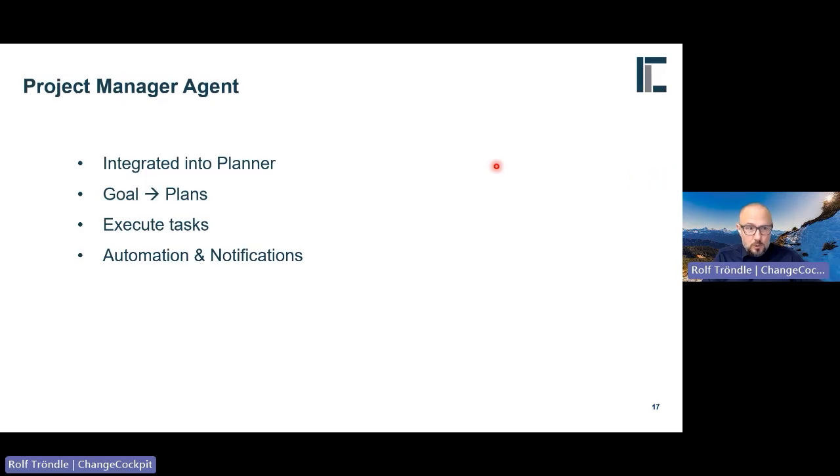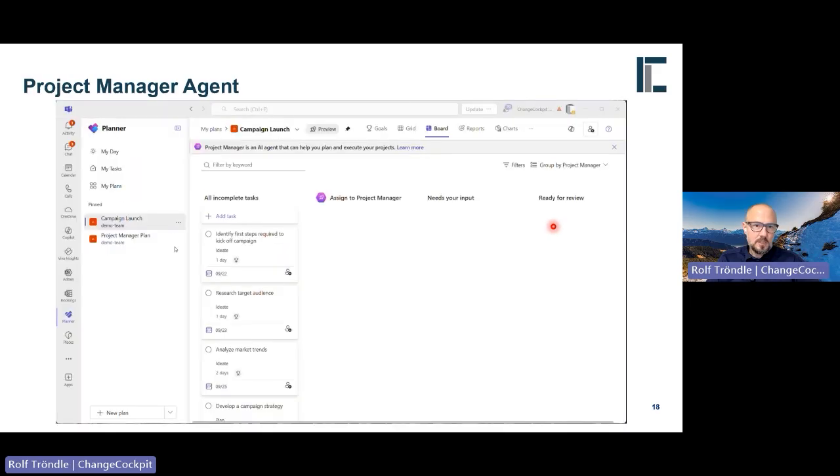Then the Project Manager Agent is an agent integrated into Planner, so it's your virtual planner assistant. It can execute and create from goals to plans. So you specify a goal inside a project, it will create a plan for you, it will execute tasks and does some automation and notifications. Have a look at this one.